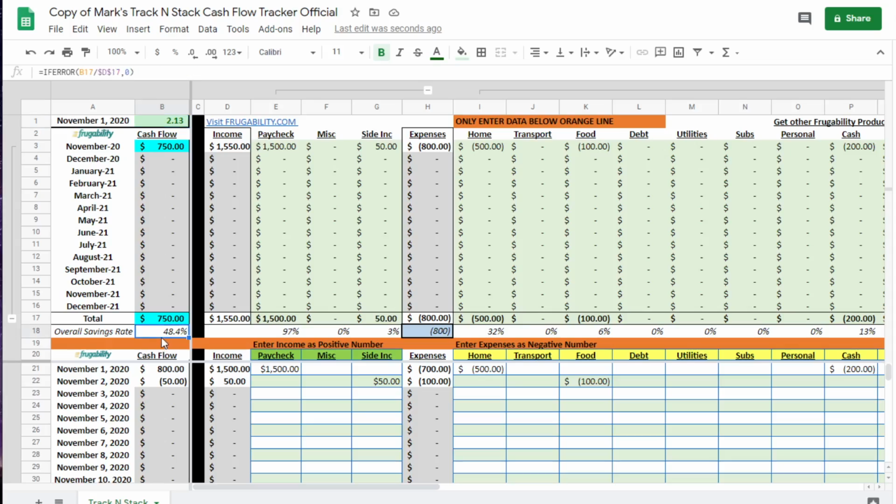So the savings rate right here, this is how much of your income is still in your hands. So 48%. As you expend, obviously this will go down. So let's say I make a $100 payment. Okay, that goes down to 41%. But this is kind of a running total of how much of my income am I saving? How much am I not spending? If it's positive, then you're spending less than you earn. Great. The more positive it is, the better.